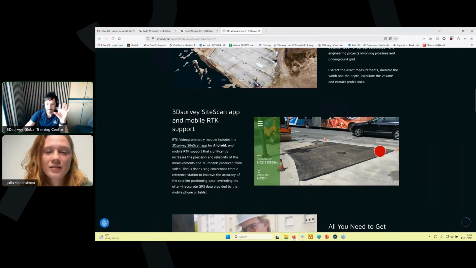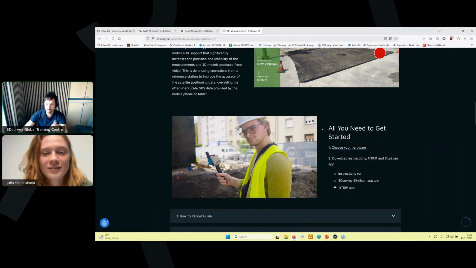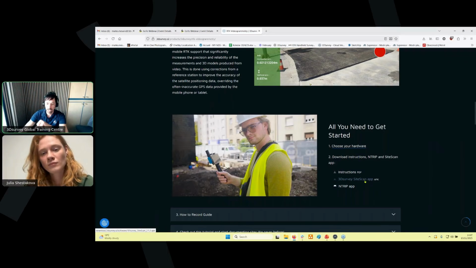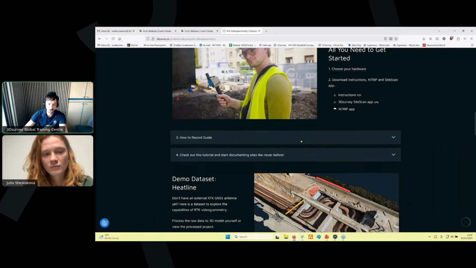If you just go down, you get all the descriptions of what you need to get started. You have which hardware you can use, and where you can download all the instructions in a PDF. You can download the SiteScan app as an APK. It's not on the Google app store or something like that, you need to download it here. You have the link to the Emlid app and all the short instructions on how to do it.